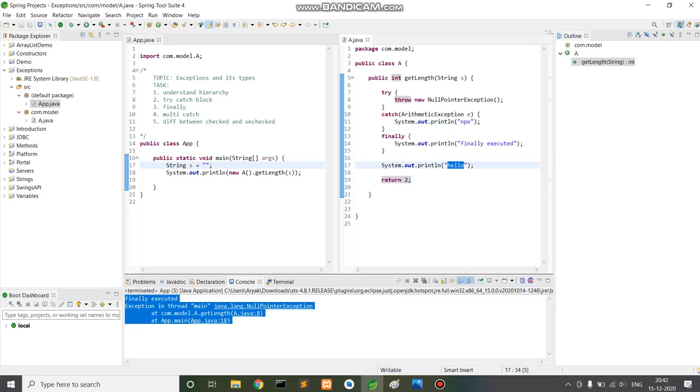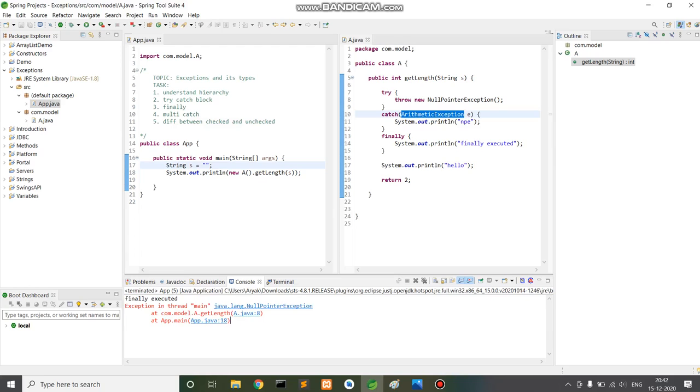We cannot see hello and 2 on the screen, as we saw in the previous output, right? So this is what you need: a relevant catch block over here, and if that works, then everything will work properly. Otherwise, it's going to give you this red colored message, right? So I think that was for exceptions. And yes, we have these differences between checked and unchecked, right?